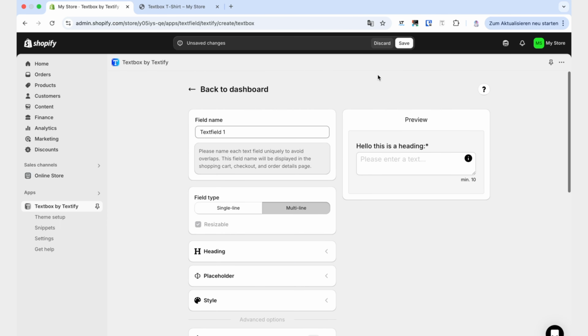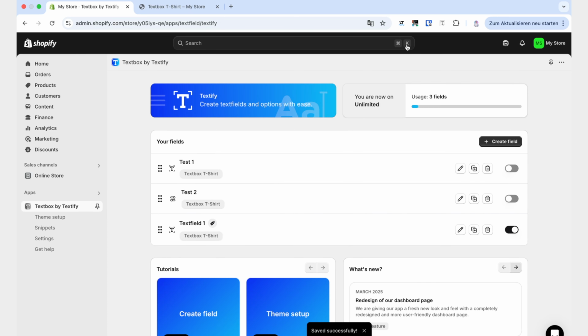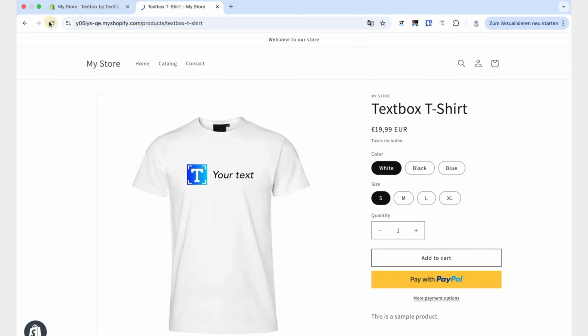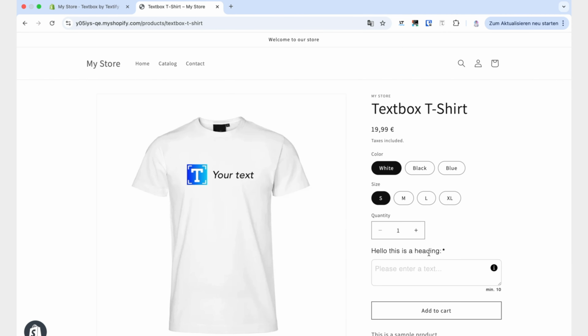And in the final step, we don't have to forget to click the save button. Whenever it is successfully saved, then you see here that this field is created also with the price add-on tag. If we now go to the respective product page and refresh it, we can see that our text field which we created will show up here in this position.